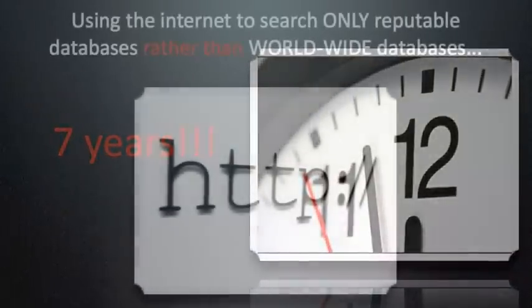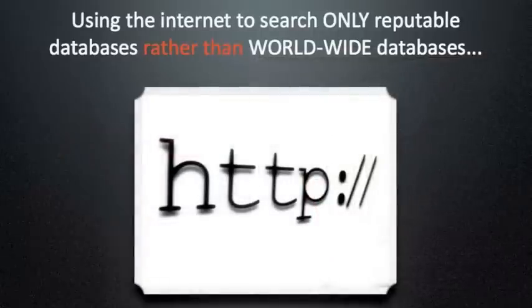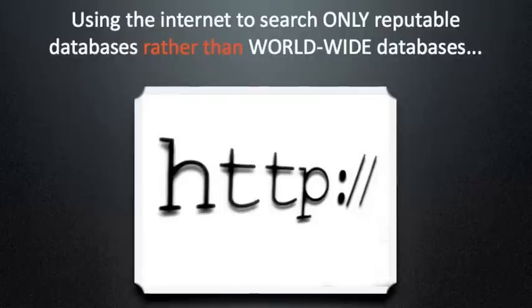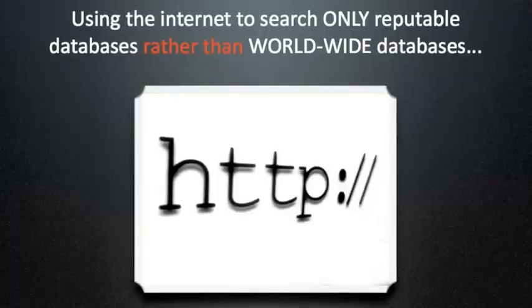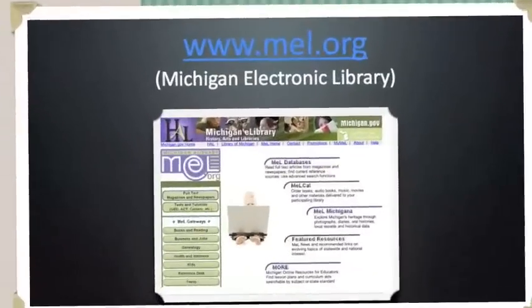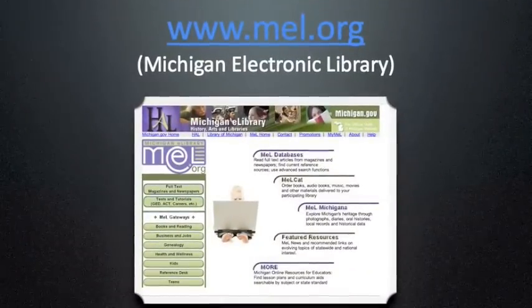What if instead you could use the internet, but to get to only places that had only reputable sources and databases, rather than worldwide databases, thereby limiting your search to only usable research? Would you go there? If so, then when you've determined your topic, go to mel.org. That stands for Michigan Electronic Library.